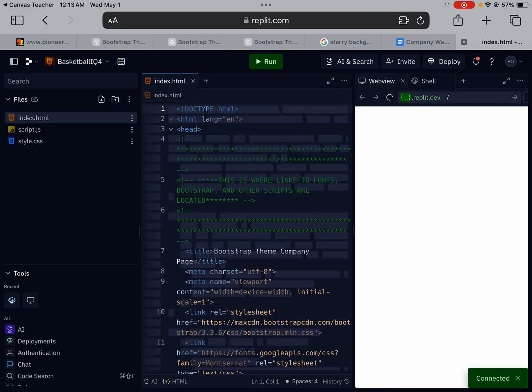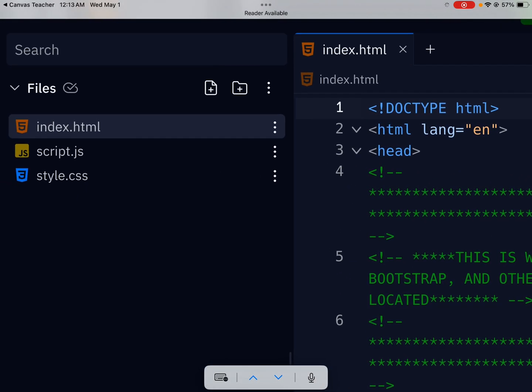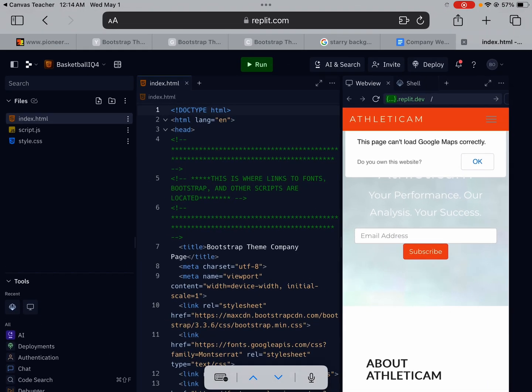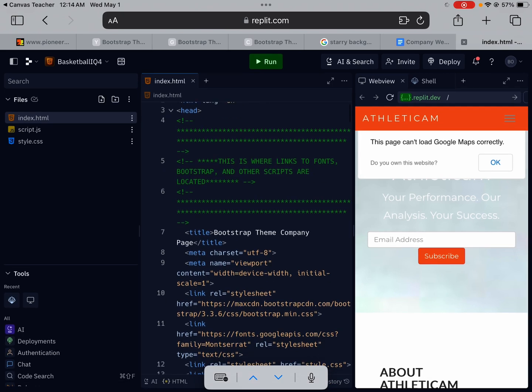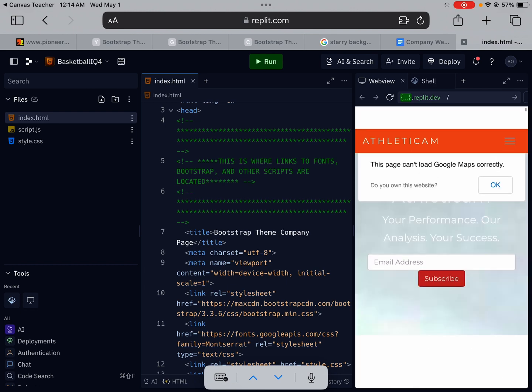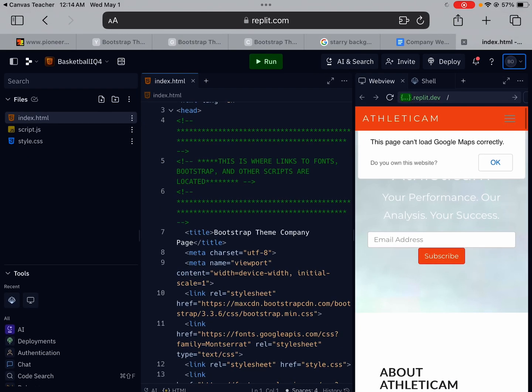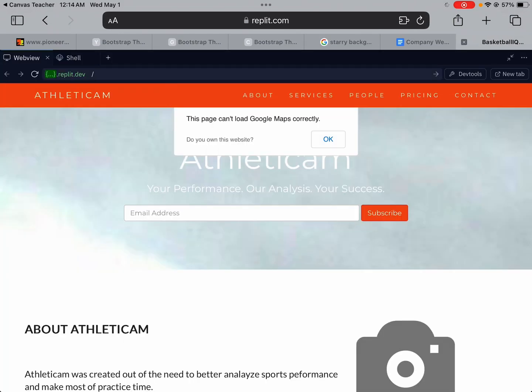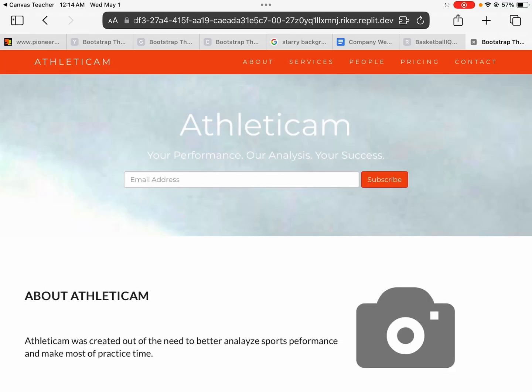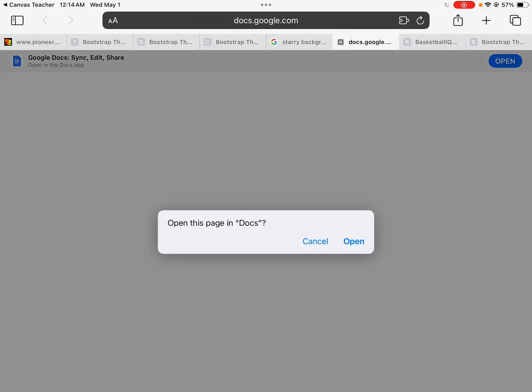On the left side with Replit, if you remember, is your index.html and all your files. In the middle is the code, and on the right is where it pops out, or what it displays. I would suggest to pop it out so that you can see what it actually looks like, and then open it in a new tab. So now you've got a tab that has your code and then a tab that has the actual web page so you can refresh it.